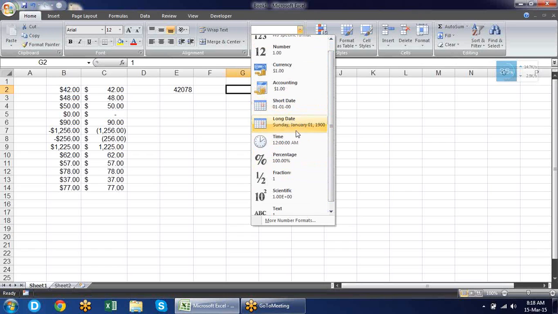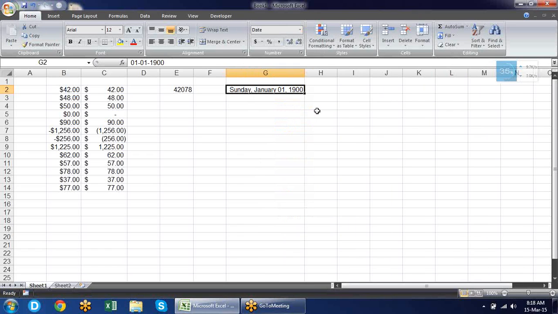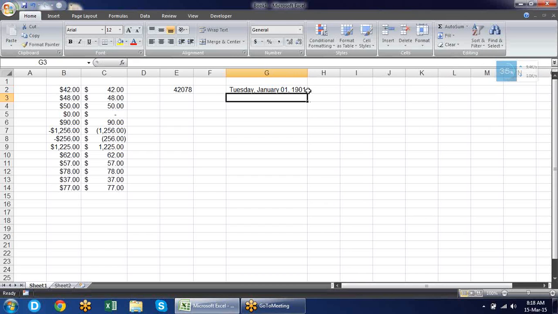So I choose the long date format from here. It is basically 1st January 1900. Let us say if I put 367, because 1900 was treated as a leap year, it will show me 1st January 1901. Basically I want to say these are the days passed from 1st January 1900 till now.